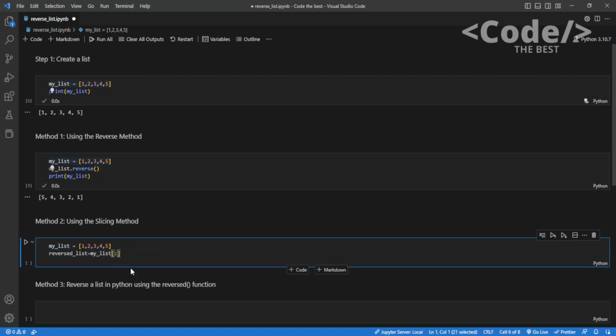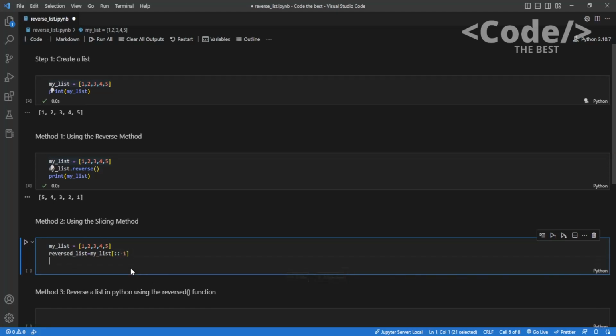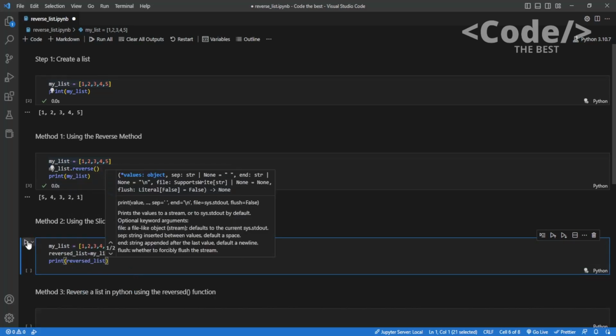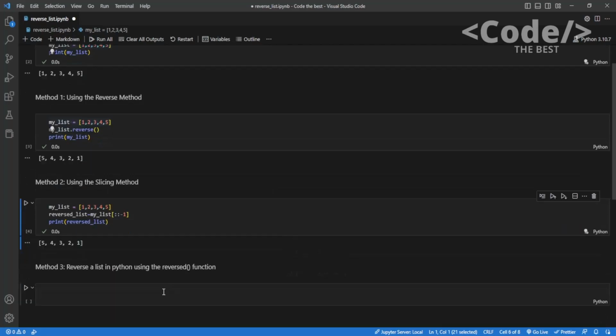The ::-1 syntax tells Python to slice the list starting from the last element and going backwards by a step of 1. This will create a new list with the elements in reverse order. We can print out the new list to verify its contents.